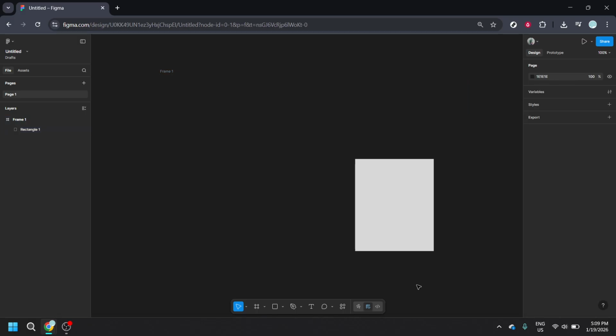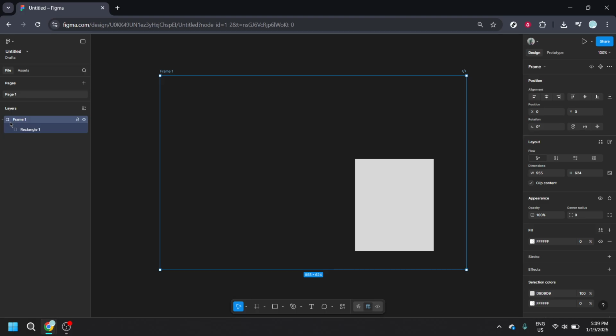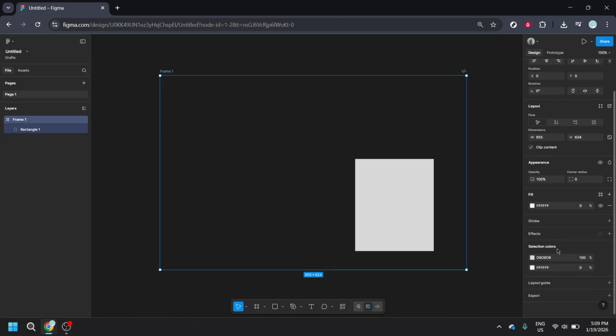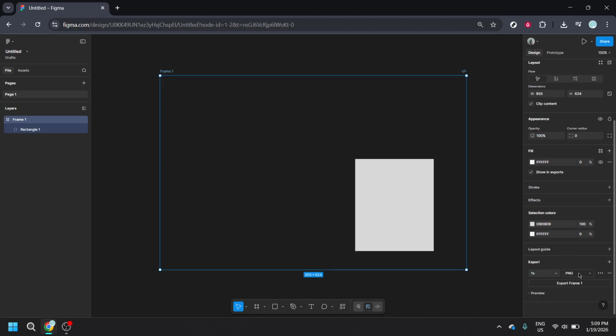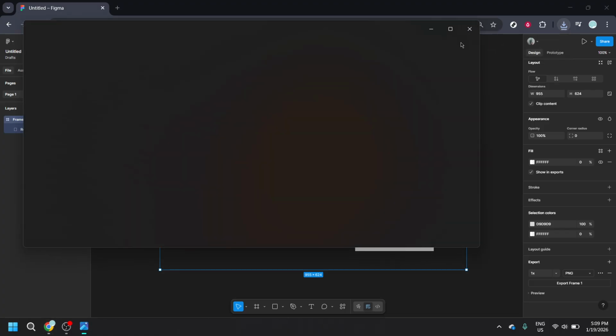When you're ready to export, keep the frame selected and go to the Export section on the right panel. Click the plus icon and choose PNG or SVG. PNG supports transparency and is ideal for web and UI graphics with crisp edges. SVG is vector-based, scales infinitely, and also preserves transparency, making it great for icons and simple shapes.